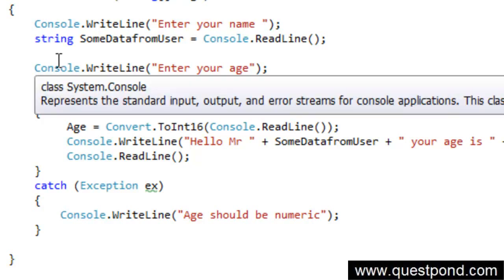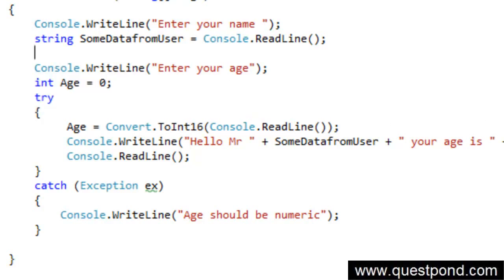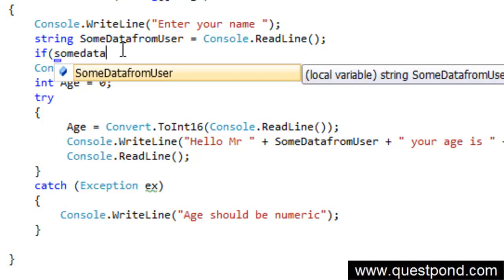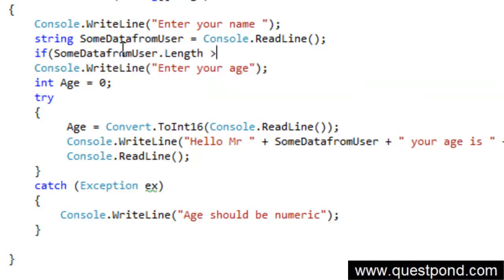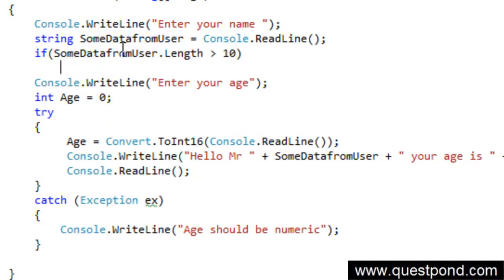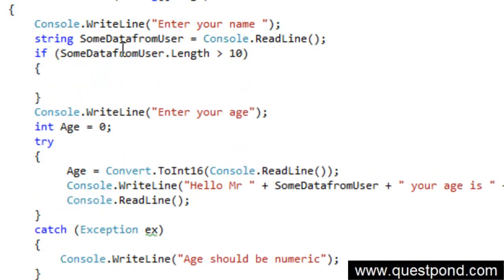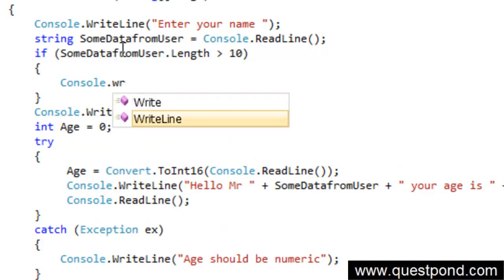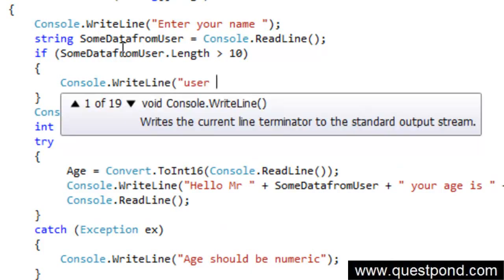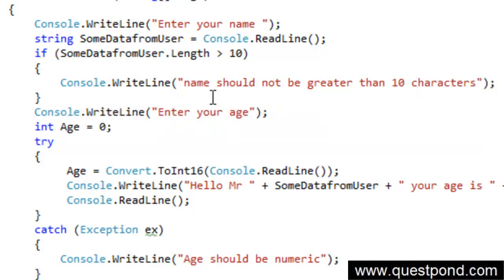For doing the same, we have a conditional statement called if. So what we can do is, whatever data is entered into the string here, we can say if some data from user dot length is greater than 10, then please show a message here, Console.WriteLine, username or name, I'll say, should not be greater than 10 characters. So let's do a Control F5 now.